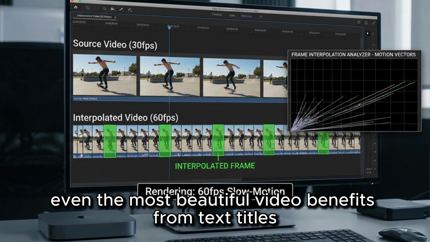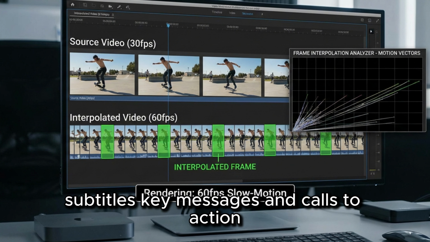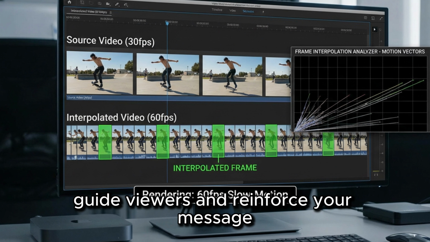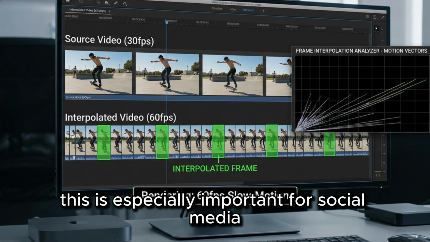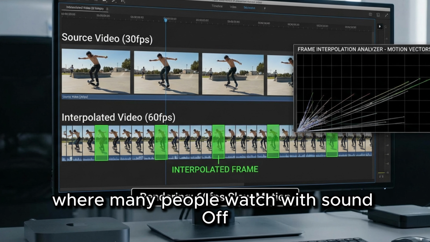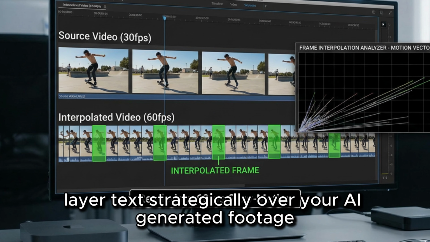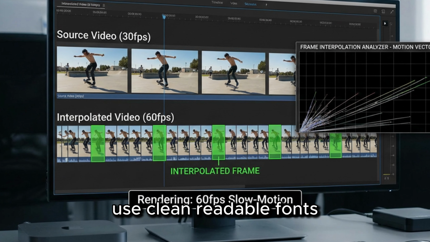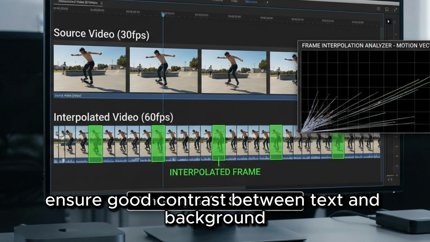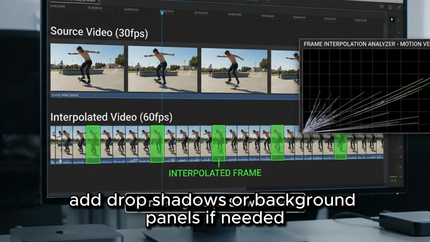Even the most beautiful video benefits from text. Titles, subtitles, key messages, and calls to action guide viewers and reinforce your message. This is especially important for social media, where many people watch with sound off. Layer text strategically over your AI-generated footage. Use clean, readable fonts. Ensure good contrast between text and background. Add drop shadows or background panels if needed.